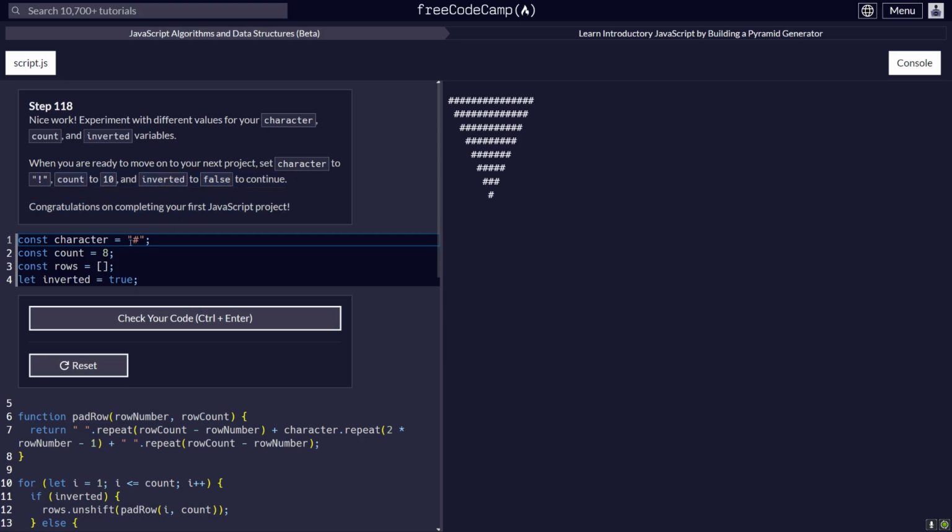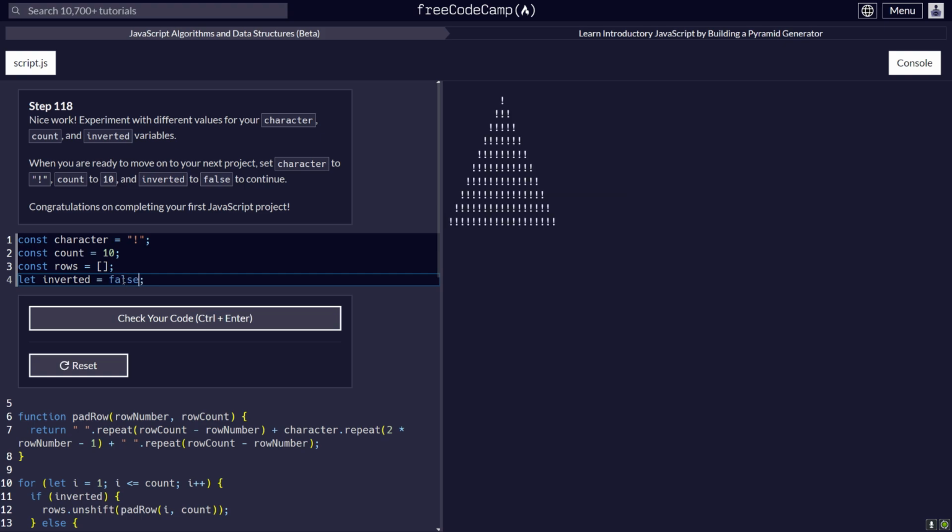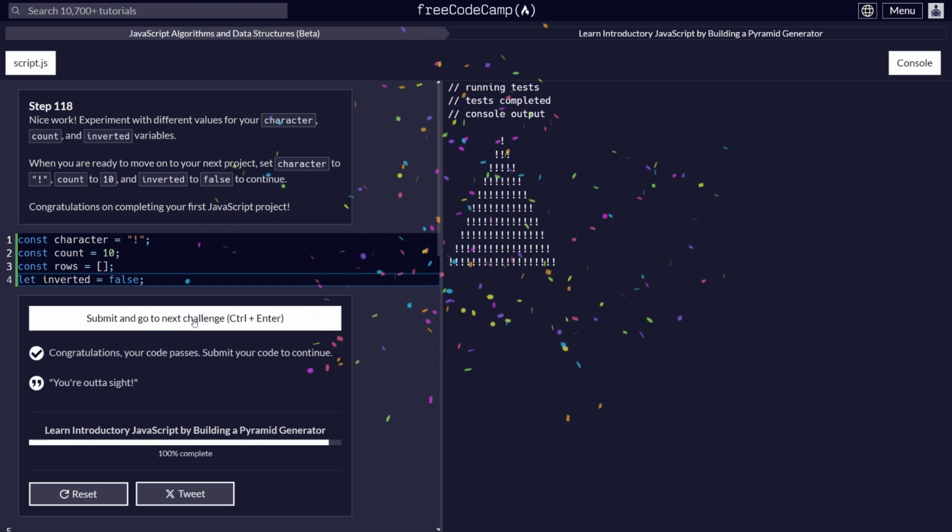Okay, so character to exclamation mark, count to 10, and inverted to false. Okay, so when inverted is true, it's an upside down pyramid. When inverted is false, then it's a normal pyramid. And just like that, we are done.